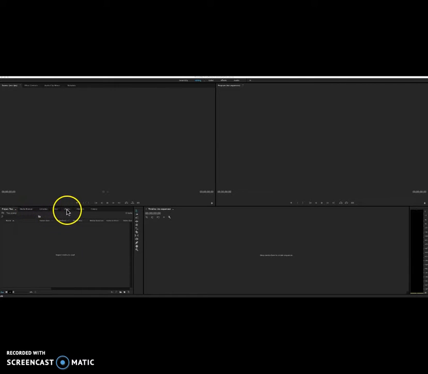Then you can see these tabs up here. The one that we'll be using most frequently, obviously, is the project window here, like I stated, and then the effects window right here. And here are basically all the effects that you can use within the Premiere Pro. We'll be touching on some of those also as the class goes on.